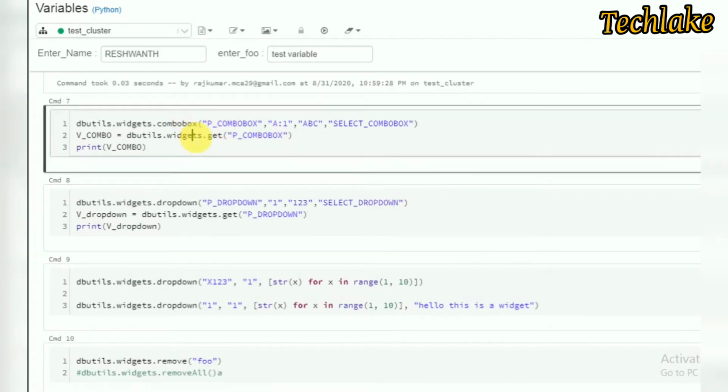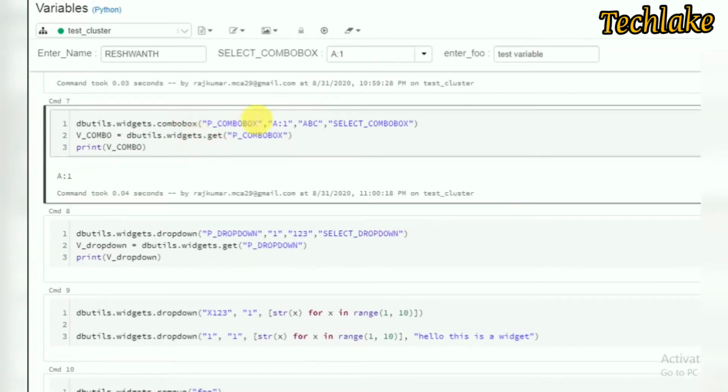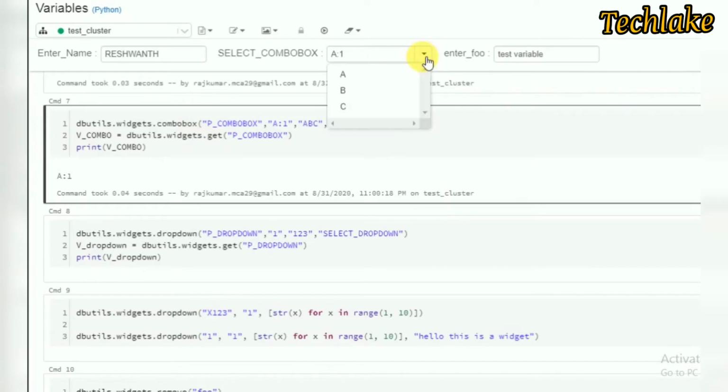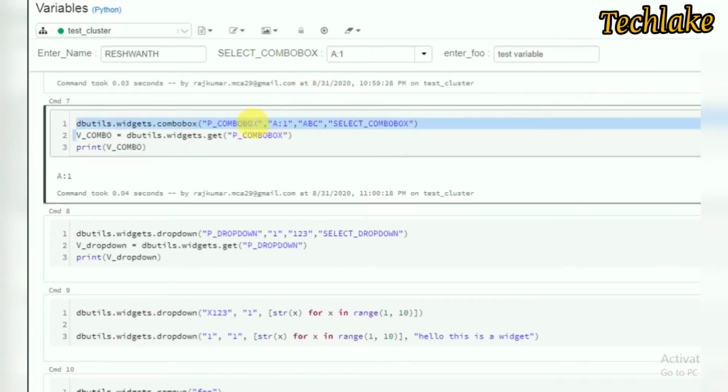Another type is combo box. Let's run this one also. Here you can see the combo box. I have given the values for the combo box. Here you can see the four parameters. This one is the label name and this one is the parameter name. The remaining are the values to choose from.